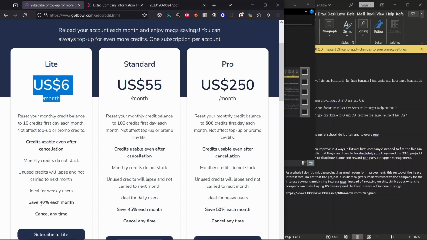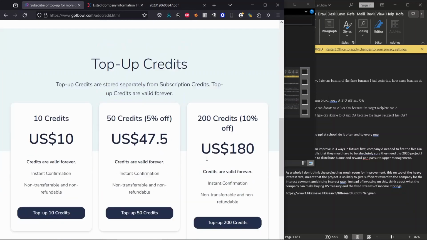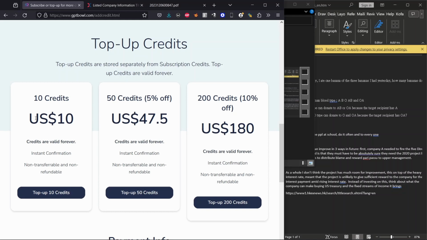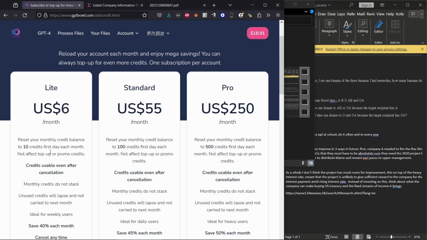So you get a 40% discount. And if you buy more, that would be 50% discount. Now, if you buy a normal credit, you get 10 credits for US $10, but these credits are valid forever, so they never expire. Compare with the monthly subscription credits, which reset every month.